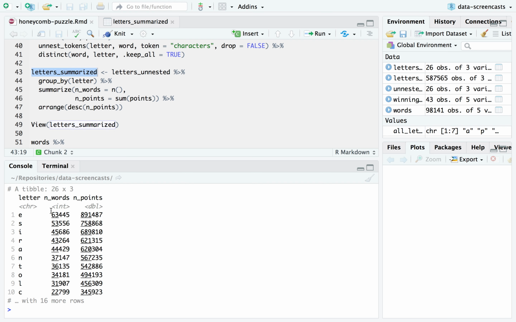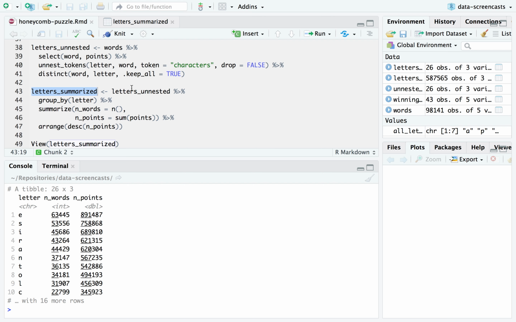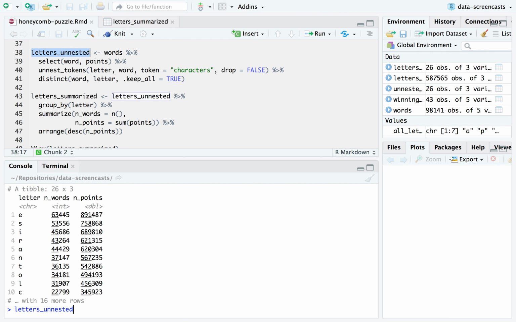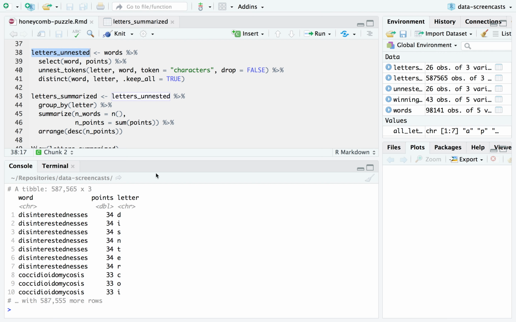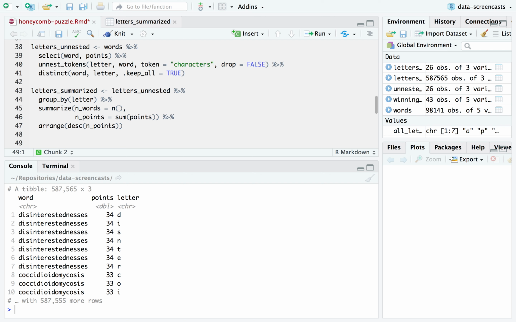Okay, and now I've got letters unnested, letters summarized. I'm going to look at my letters and nest it, and it's occurring to me that this could be a... how many words are there? About 100,000? This could be a 100,000 by 25 matrix. It could be a sparse matrix, but it probably doesn't have to be. And once it's a matrix, that might make some of that calculation a little bit faster.